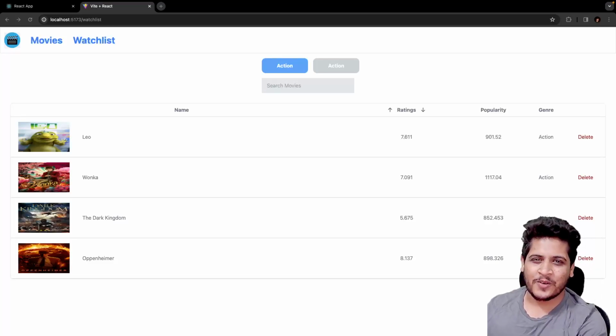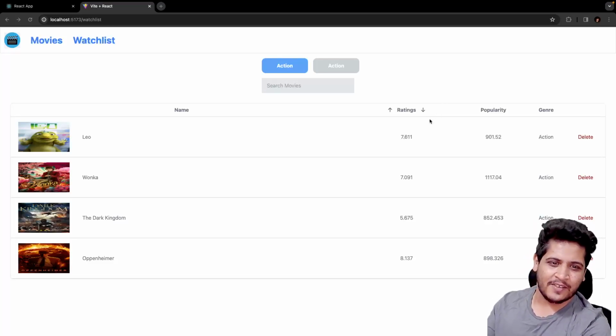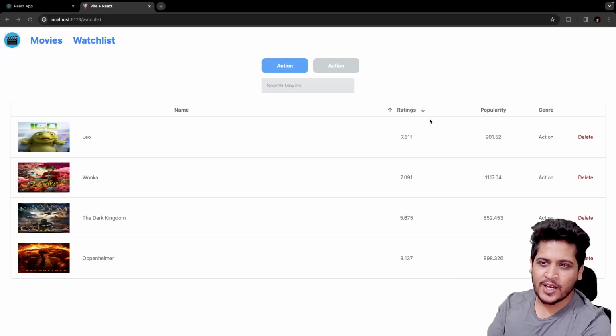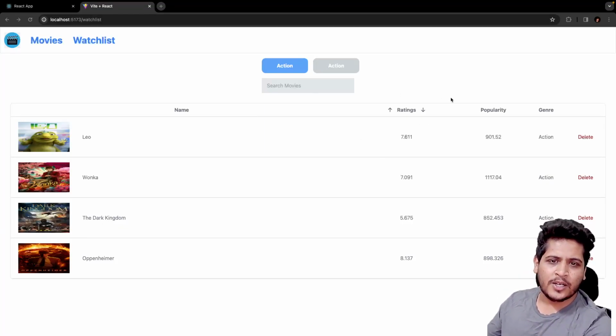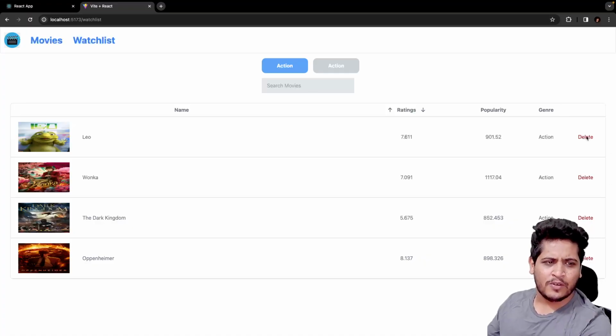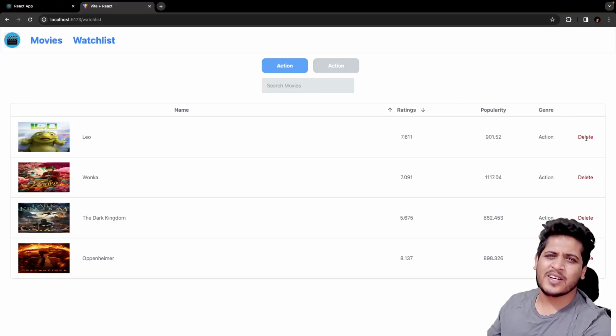All right, hello everyone. So far what we have done, we have implemented sorting, searching, and we have got all the movies from our watch list. Everything is done, right? So right now we are just left with two features. One is a very small feature, that is this delete button. We can make this work easily.